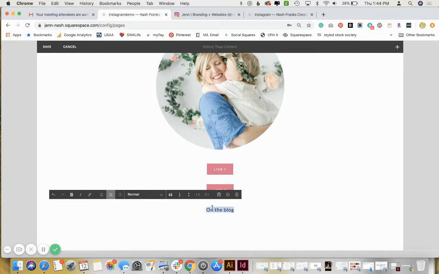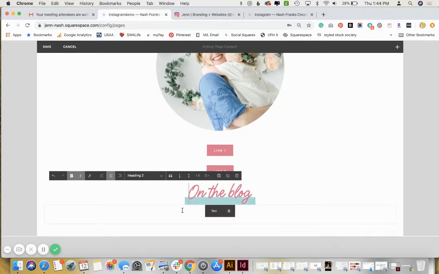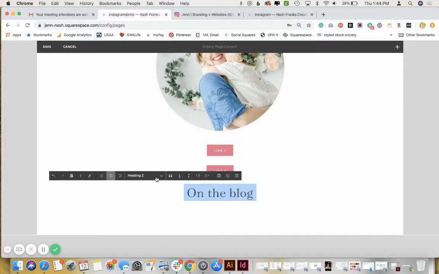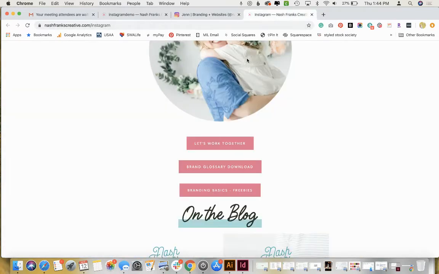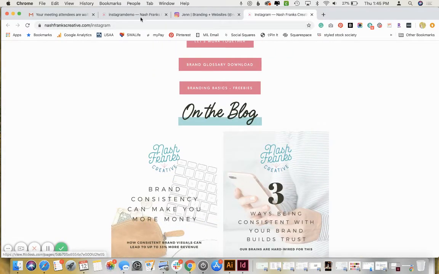So I know that if I highlight this, and I think it's, let's see here. There it is. It's heading to bold and italicized. It gives me that underline effect that I want. But you don't have to be that fancy. You literally can just have your heading like that. And then for the actual posts, what I did was I created a gallery.